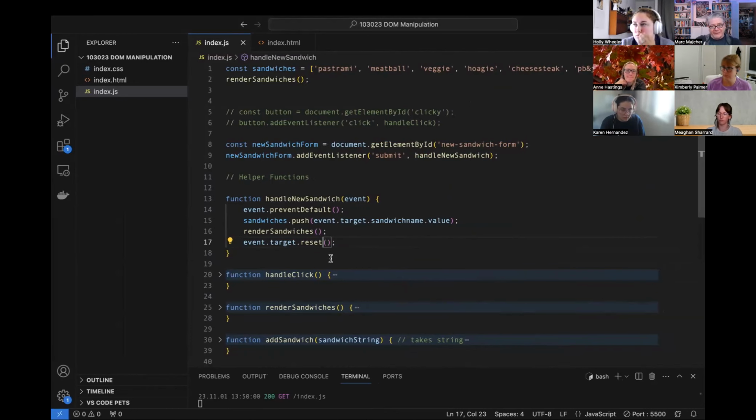Cool. That was a lot of stuff all at once. Let's ask some questions. See, new sandwich form, add event listener is not a function. What happens if you console log out the new sandwich form? Is it giving you the form or is it giving you undefined? Console log out the new sandwich form. Let me try.